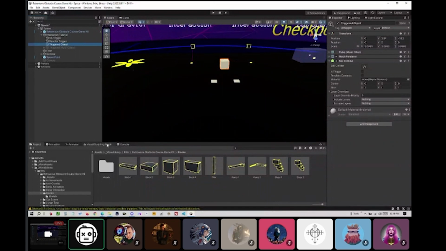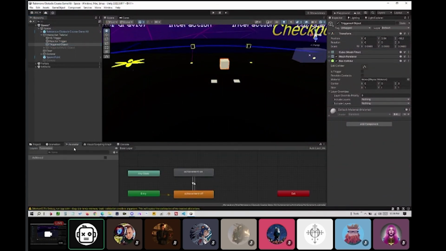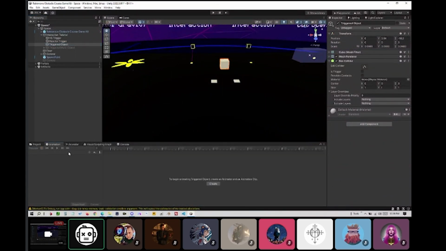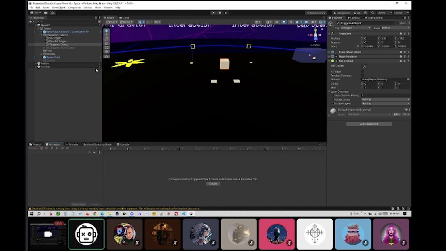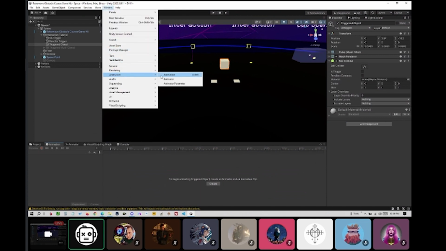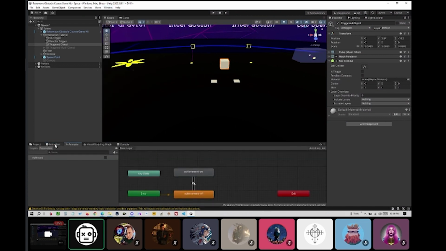So for those of you that don't have animation experience with Unity, let's go ahead and touch on that. This is a really important one. So I'm going to go to Window. And if you don't have it open already, the Animation and Animator, just go to Window, Animation, select the Animation tab, and then go to Window, Animation, select the Animator tab.